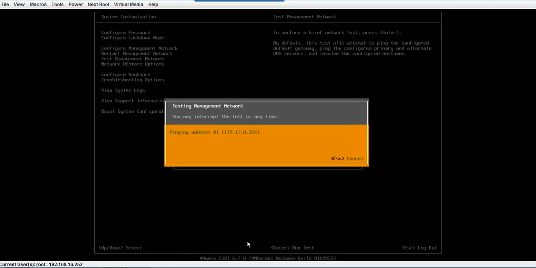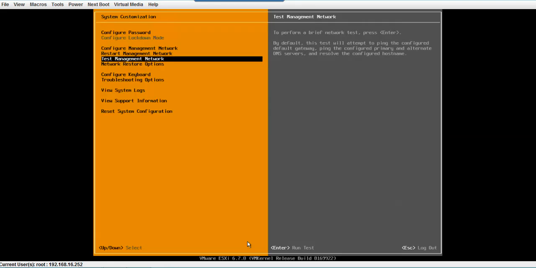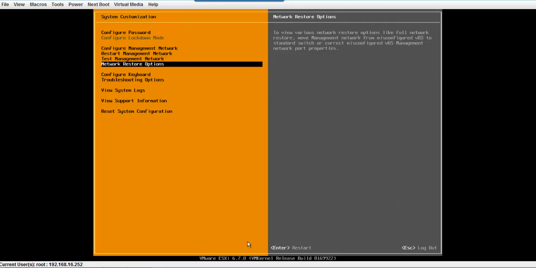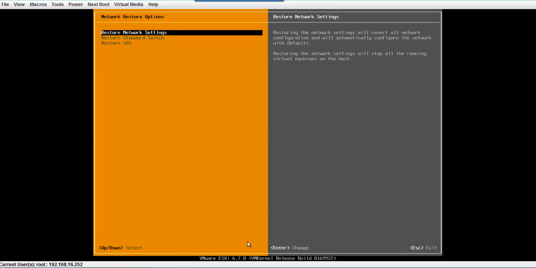Let's see if it's okay or not. Now you can see that we are able to ping our default gateway, and we are able to resolve the host name. Because we didn't provide any DNS IP address, it's resolving locally. So now it's successfully resolved. Pressing the enter key, you have the network restore options here. As there is only one basic network configuration, only one option is active here.